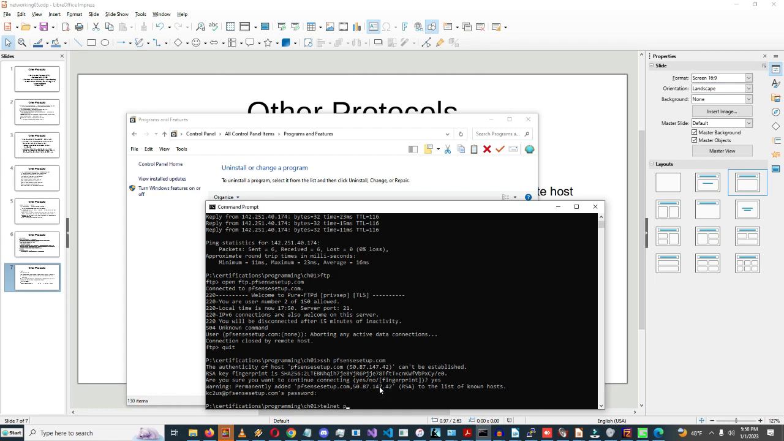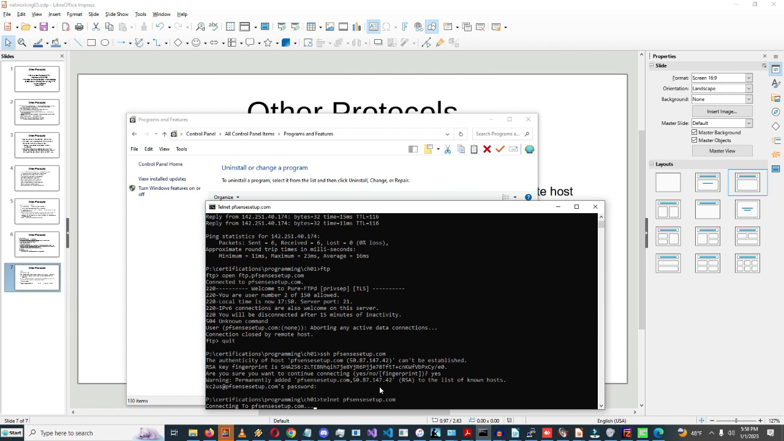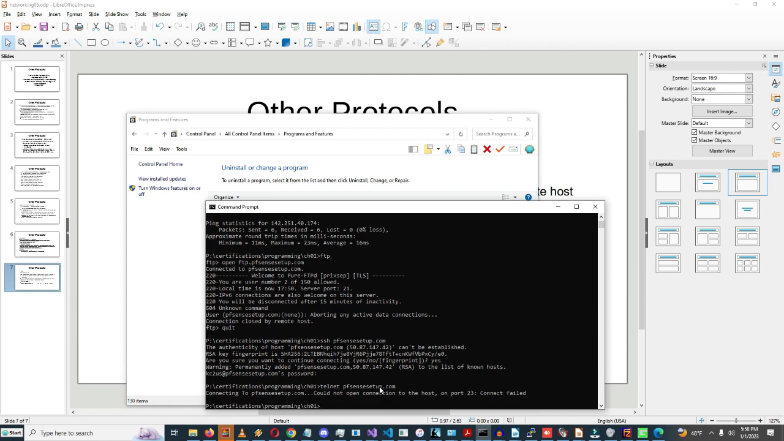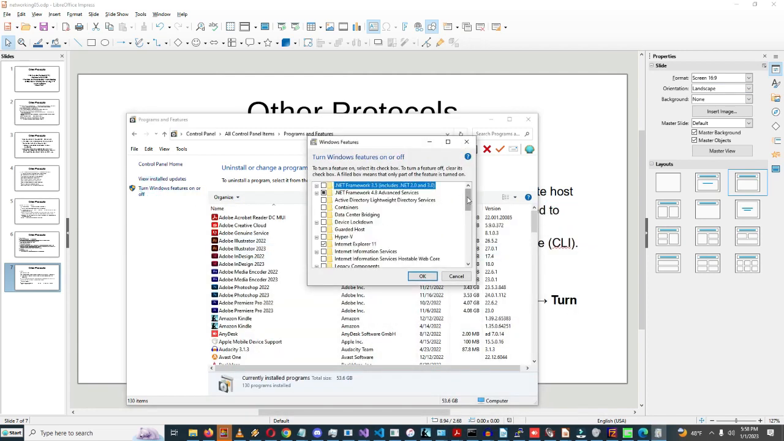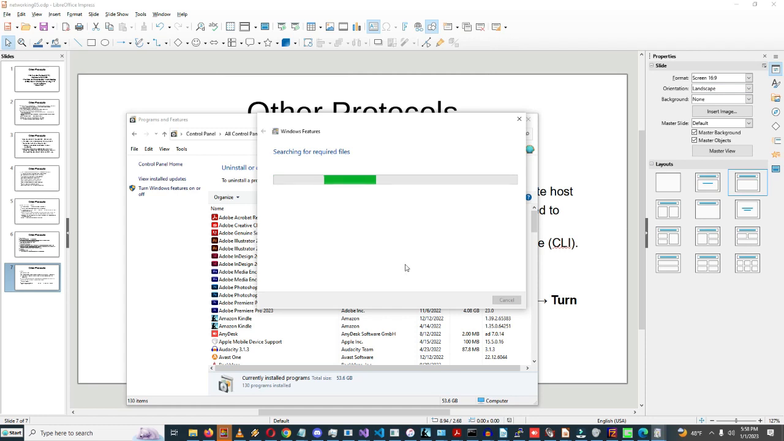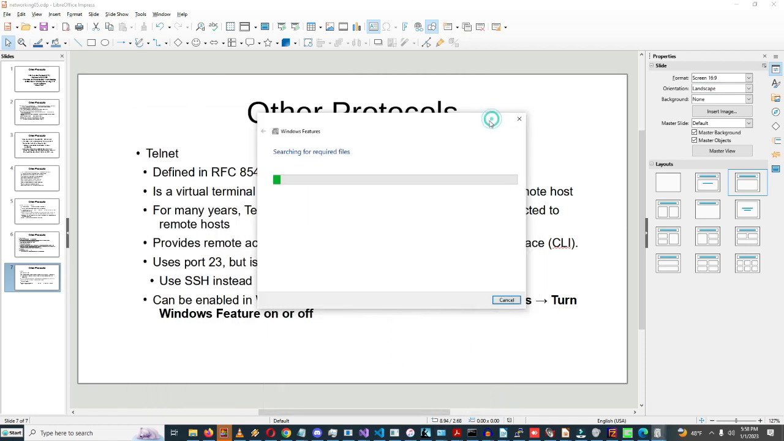Telnet PF setup.com. Connect failed. Yeah, because it's probably just running SSH. So yeah, and I'll disable this because we should never use Telnet. So it's going to take a while. But anyway, that's it for this video, and I'll see you in the next video.